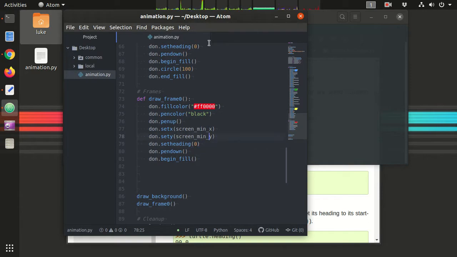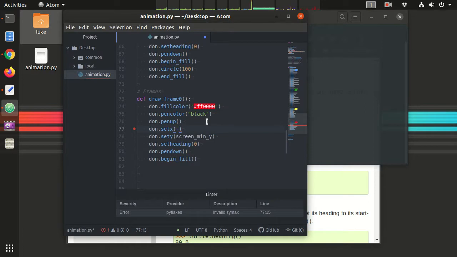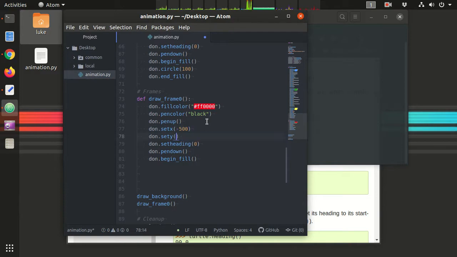So where do we want to position him on our screen? 0, 0 is in the middle. Let's start him at the bottom left a little bit. So we're going to set the X to negative 500, and we'll set the Y to negative 250. Okay, and his heading will still be east. Okay, so negative 500 is going to be somewhere over here, and negative 250 is going to be somewhere down here.